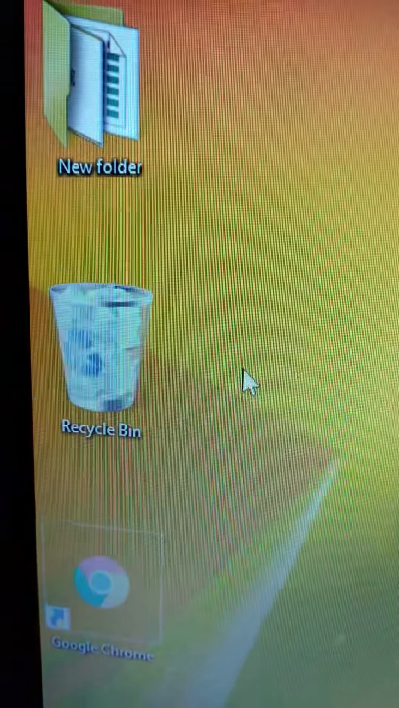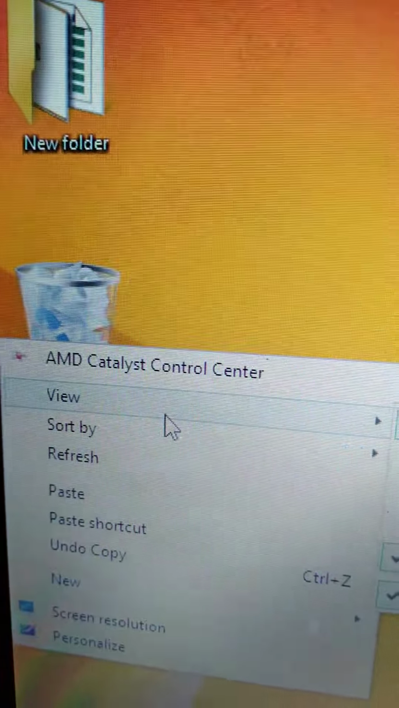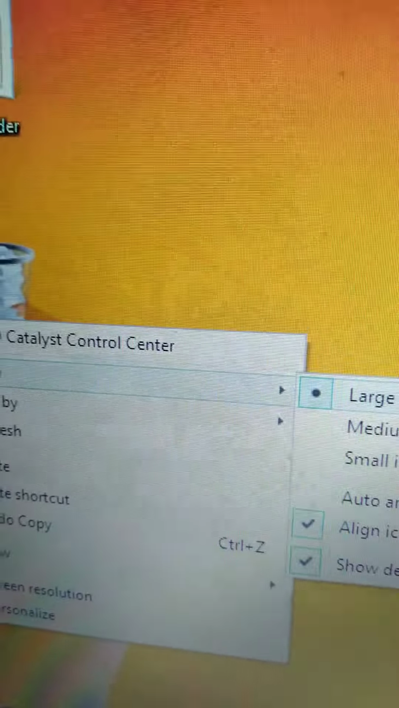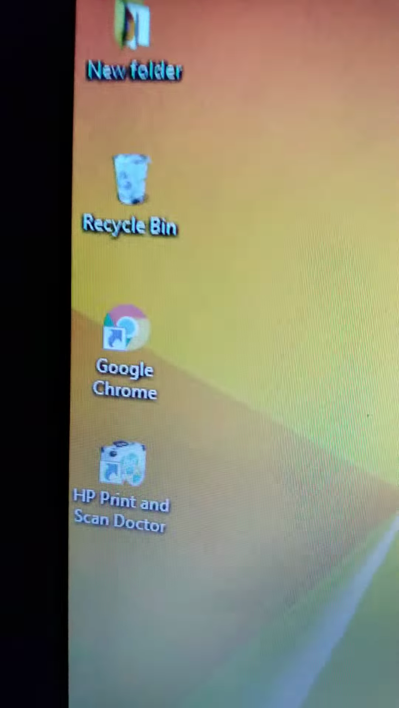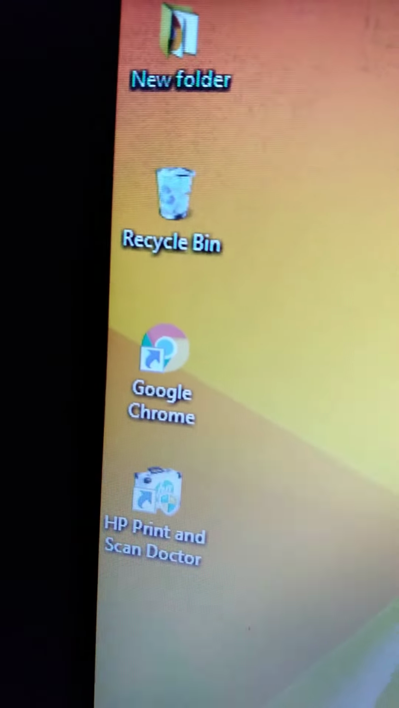Now, I'm going to right-click again, select View, scroll to the right, and I'm going to select Small Icons. The icons went to a much smaller size.